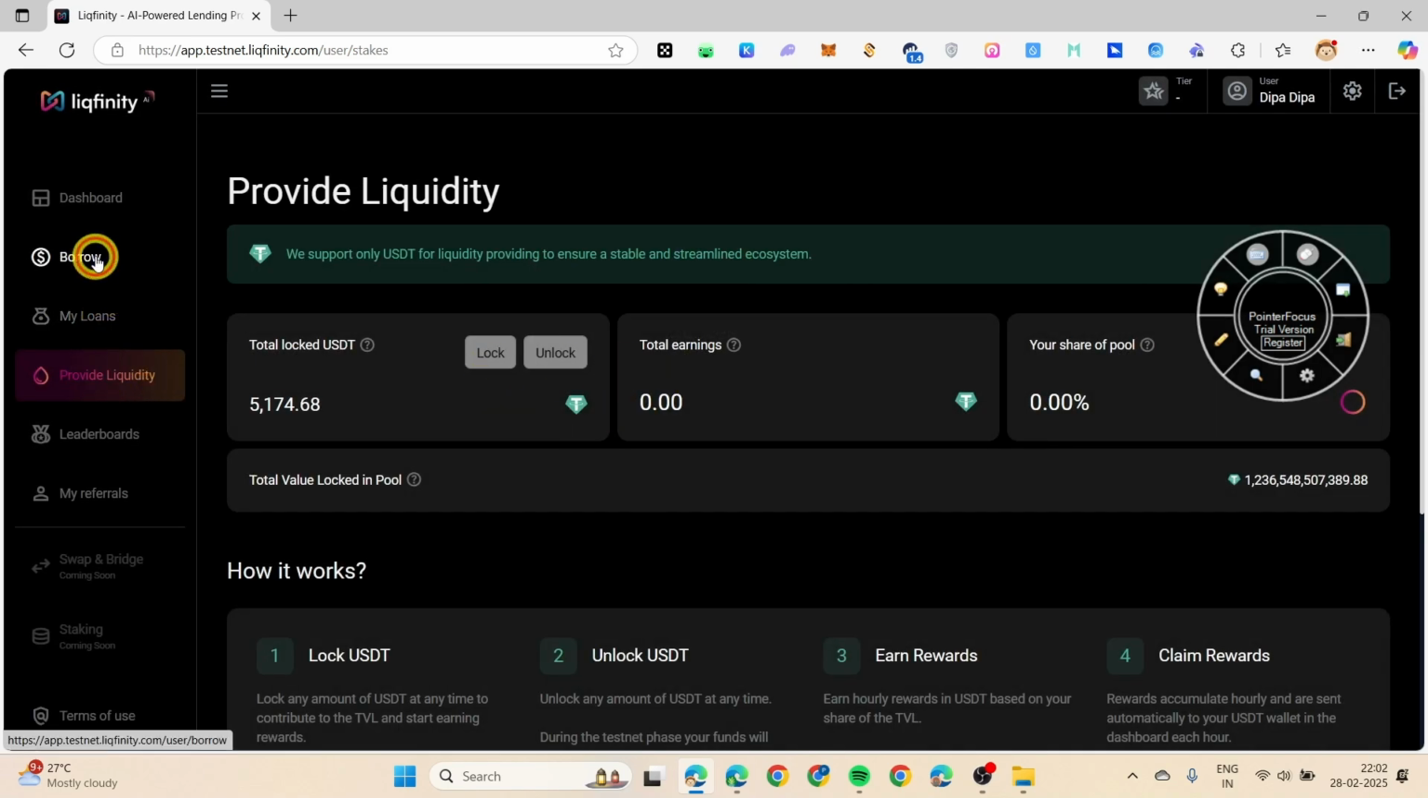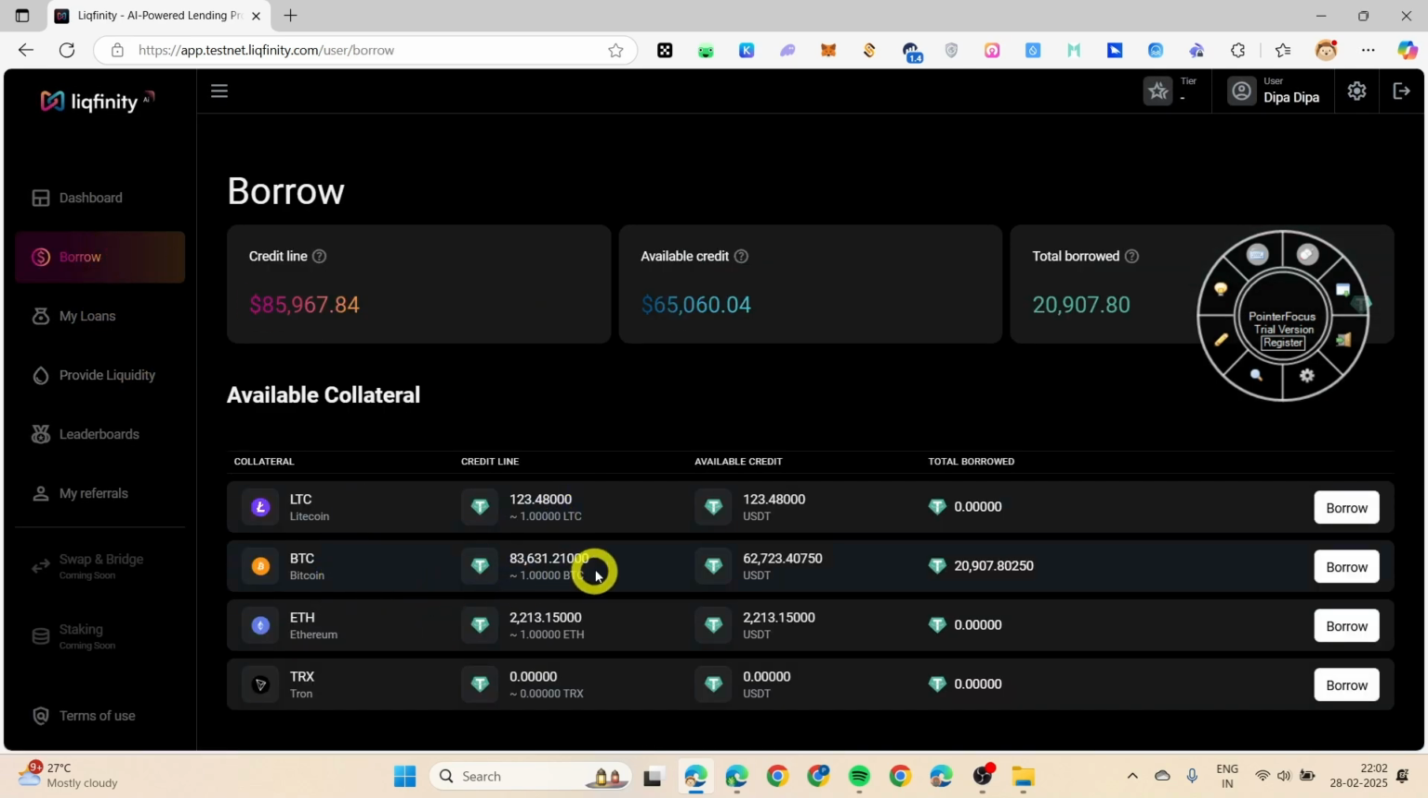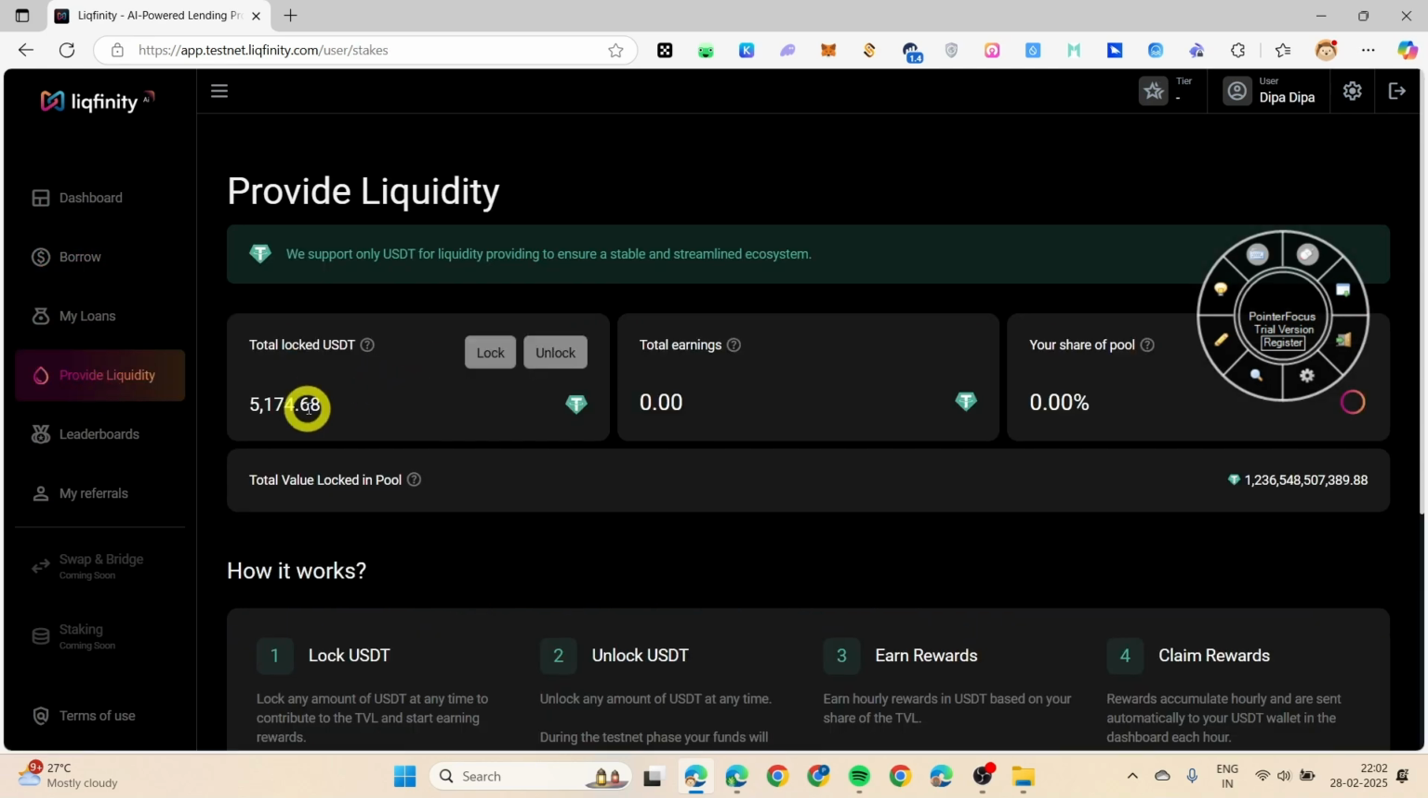So you have already borrowed BTC, and then we have already provided the liquidity. So these are all the methods. It will give you some points. Okay, you can check your points in leaderboards. So you can check after 24 hours.